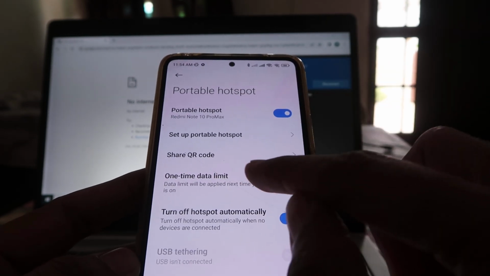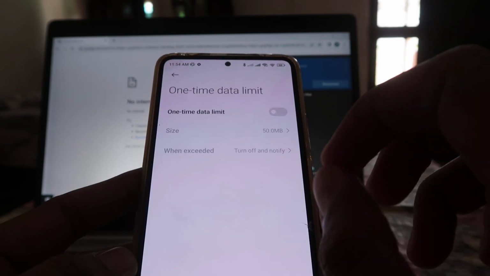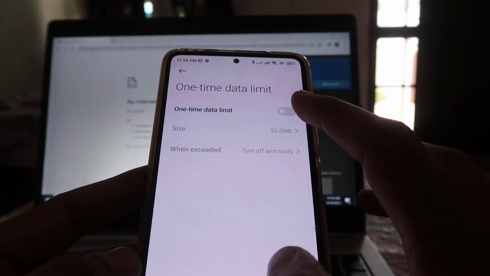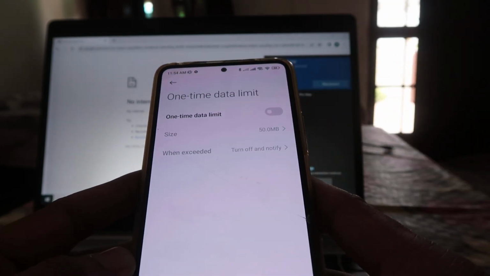After that, you have to remove all the data limits. If you have set up any data limits, then you have to remove them. If it's on, please switch it off.